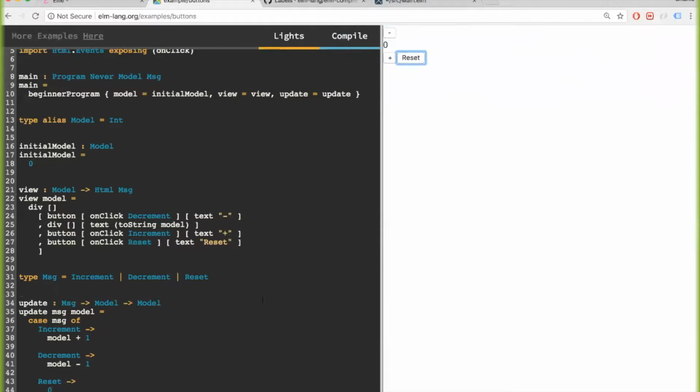So this is a unidirectional architecture because we start with an initial model, we render the view with that model. When the user interacts with the view, it dispatches an action. That action is handled by update, which returns a new model, which then gets re-rendered. And so that's the unidirectionality of the program.